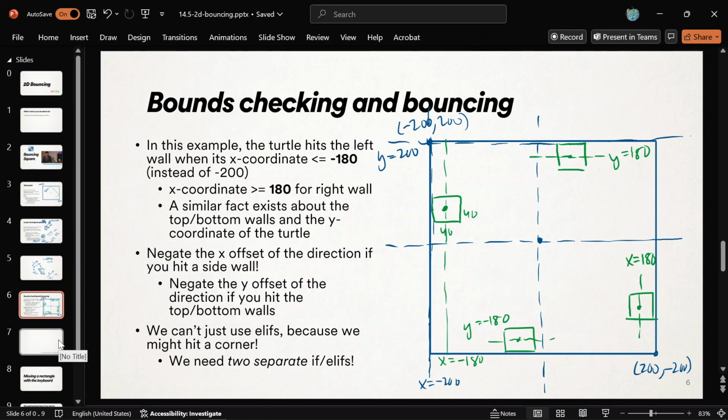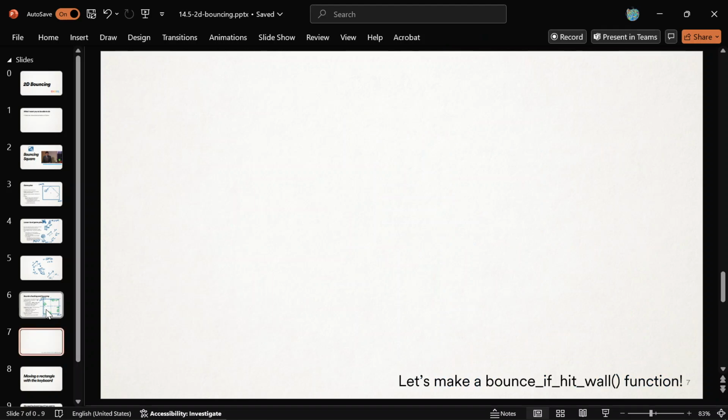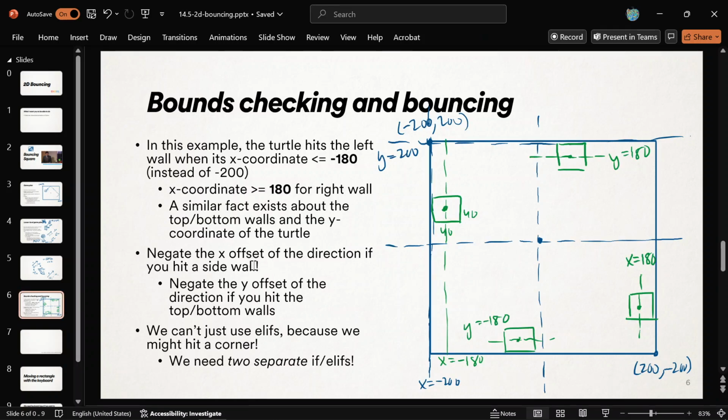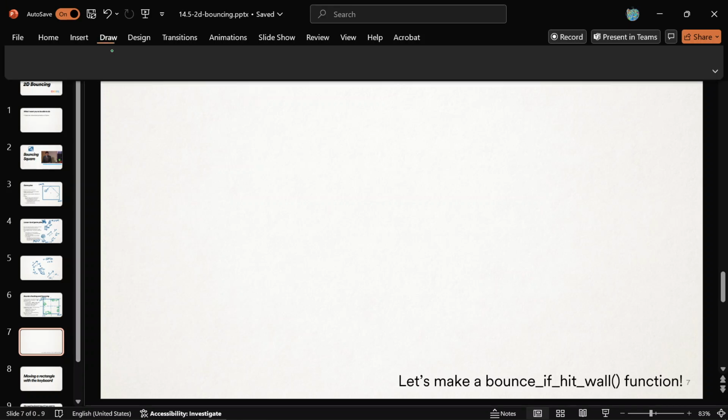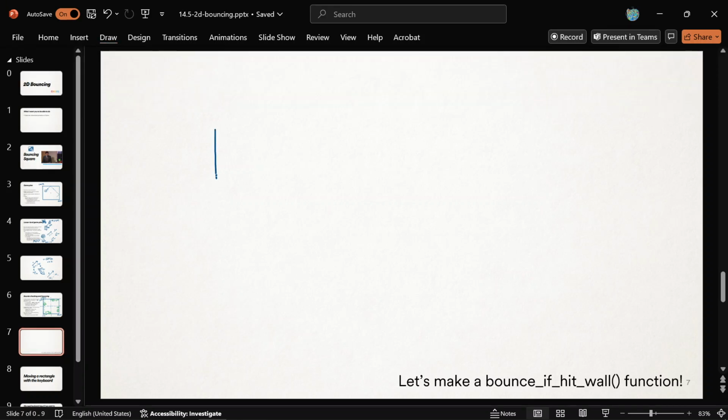So let's remember what happens here. We learned last time that if we hit a side wall, left or right wall, it's the x offset that needs to have its sign flipped. Let's remember that. We'll turn this into a function eventually. So let's say we hit the sidewall. Let me use PowerPoint to make straight lines, because obviously I'm not doing that well today. Thank you, PowerPoint.